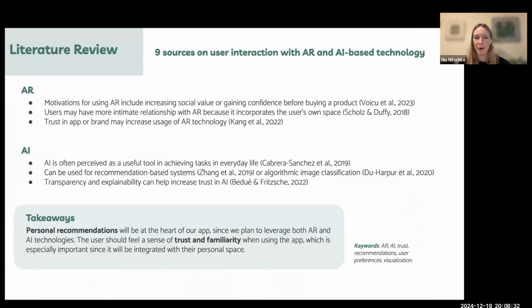We've also found that trust was important while using AI technology as well. It can be used for recommendation-based systems or algorithm image classification, but really transparency and explainability can help increase trust for users when using AI. And so the large takeaway here was that because we'll have these personalized recommendations at the heart of our app, and we want to leverage both AR and AI technologies, we wanted to make sure that users felt both a sense of trust and familiarity when using the app, since it will be integrated into their personal space.